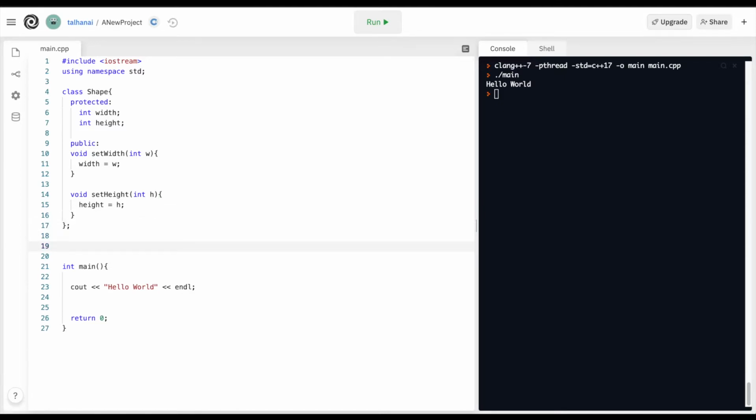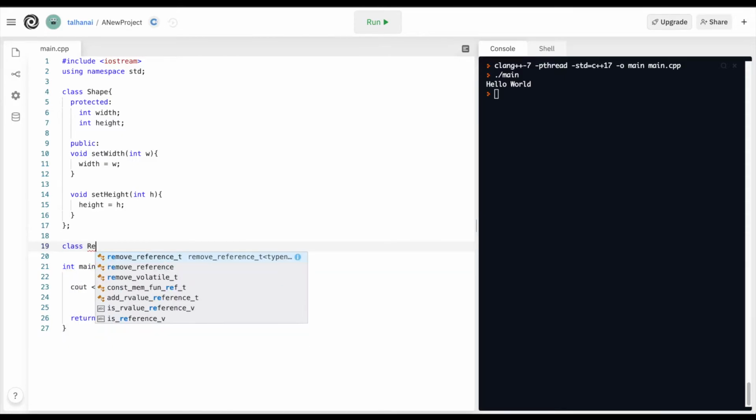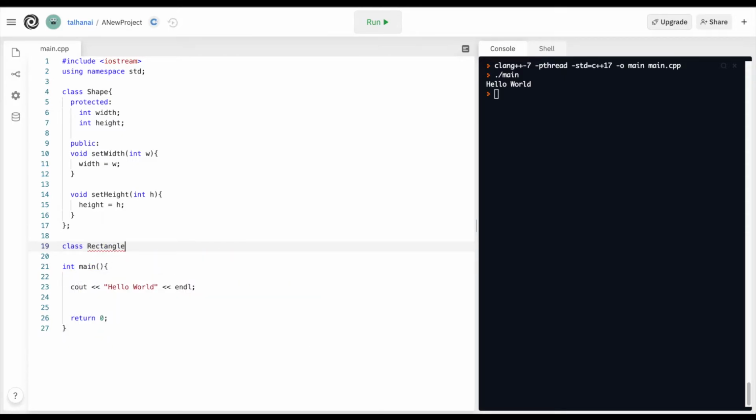I will also define a class Rectangle. So class Rectangle, and this class is going to inherit from Shape. I'm going to specify public Shape, which means that all public members of Shape will remain public, and everything else will remain as they are. So protected stays as protected, and private by default always stays as private.